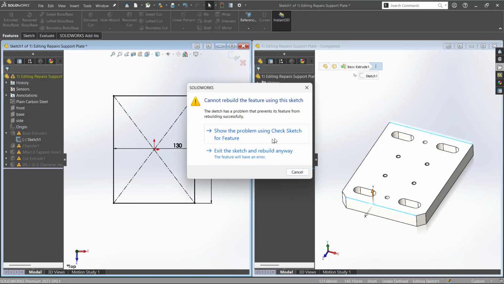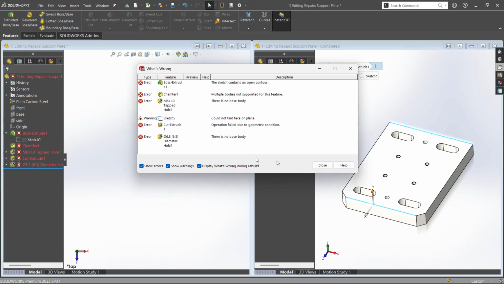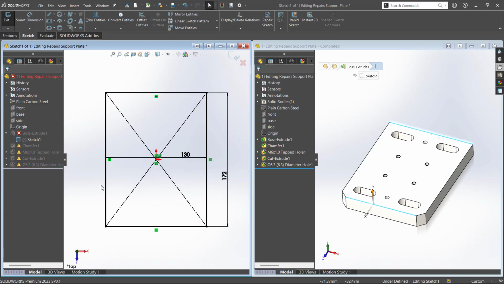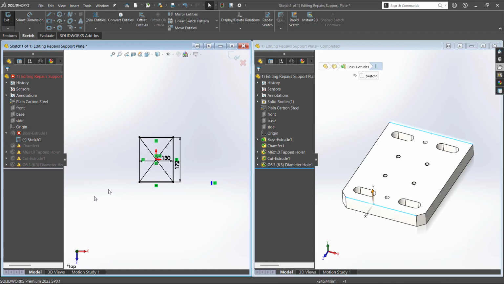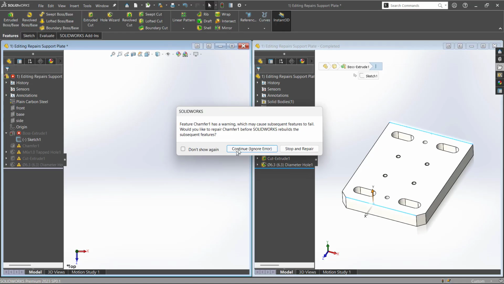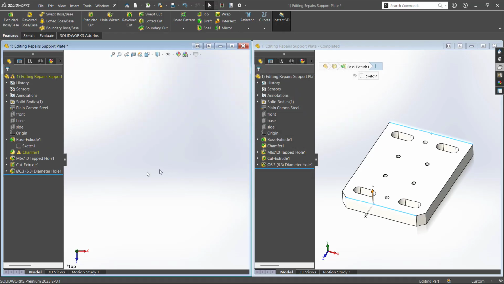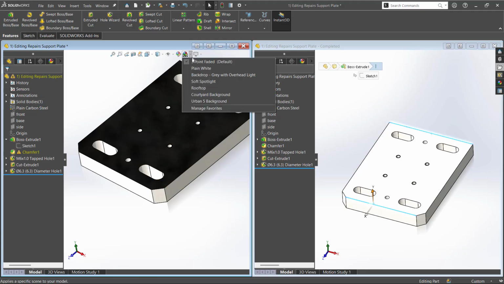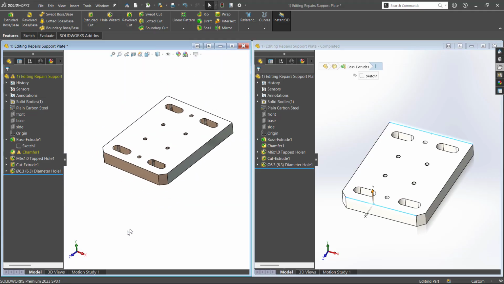Okay, show the sketch program using feature, exit the workbench and rebuild anyway. I'll just rebuild it, continue. No, close it. But still, I could see there's an issue here. I have the extra line here, which is creating the issue. I'll just trim this and green check and exit. Close it. Now, if I use the isometric view, I could see the model at least, right? So I'll just use the white background.